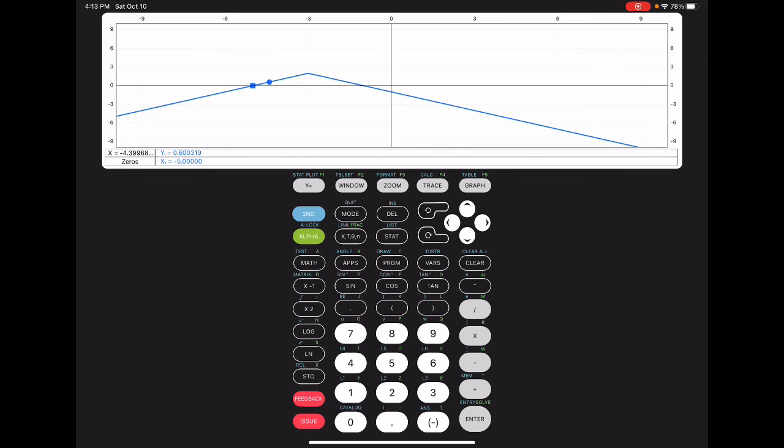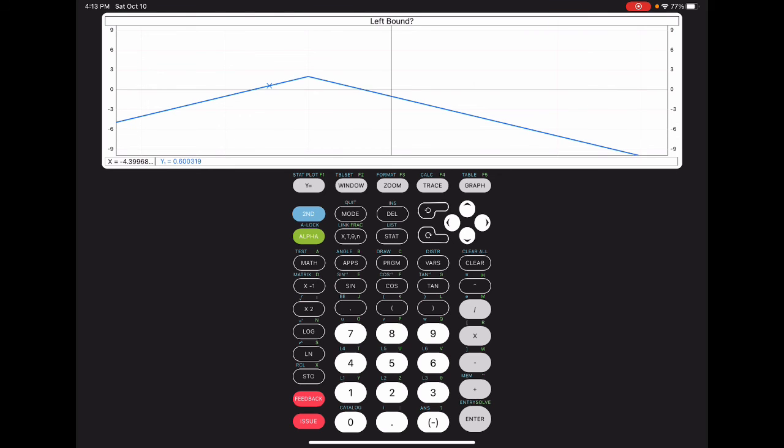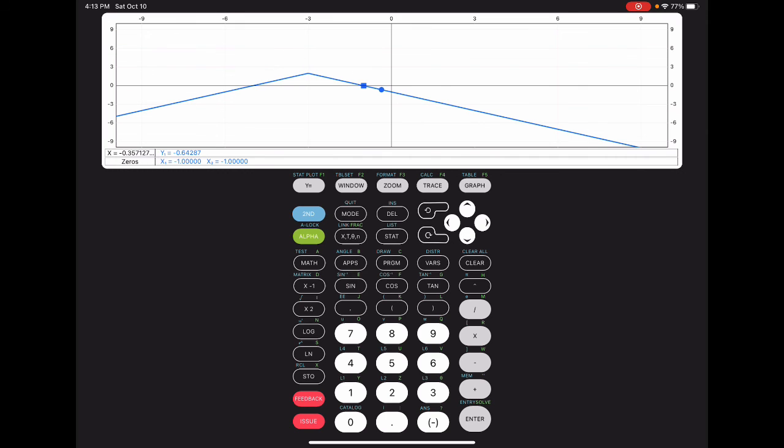All right, now I'm going to find the other 0. So second trace again, hit number 2 for zeros. And then I have to go over, so I'm arrowing to the right to my other 0, but it says left bound again, so I need to hit the left arrow a couple times so I know I'm to the left of it and hit enter. And then I go back to it and it says right bound, so right of it a little bit and hit enter. And then we found that the other 0 was x equals -1.